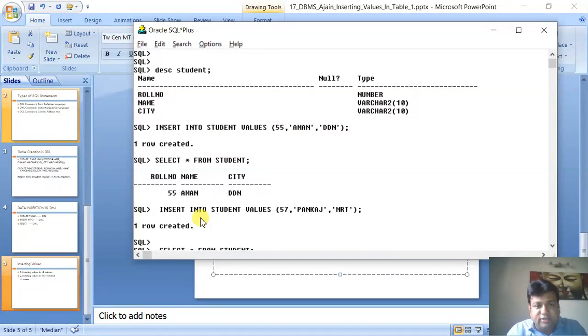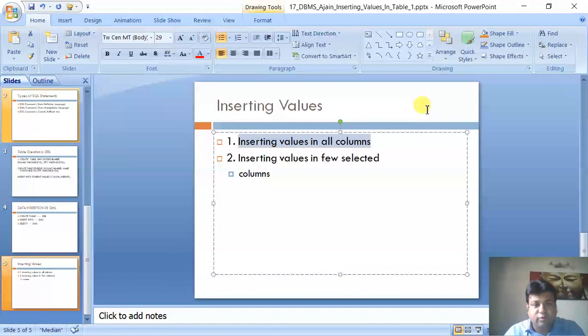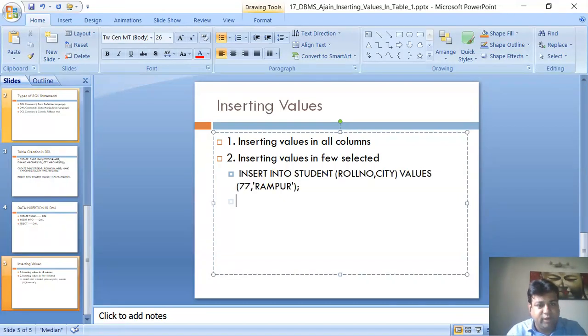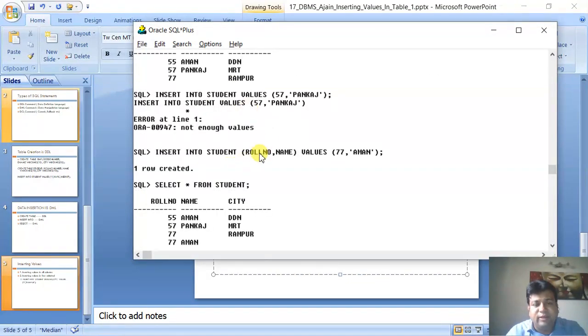So let us recall it. This was the first method of inserting values in a few columns. Now let us see the second method. The drawback of the first method is that you need to specify the column names and you need to know the spelling also. The spelling should be correct, and if the number of columns is very high, it is a little bit tedious. So there is an alternative. Let me show you.